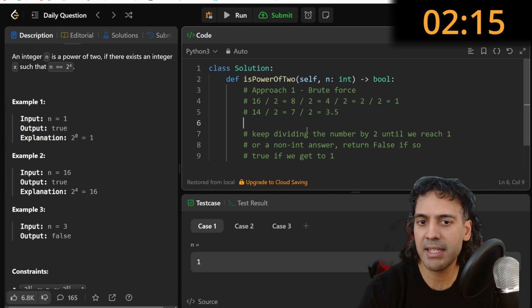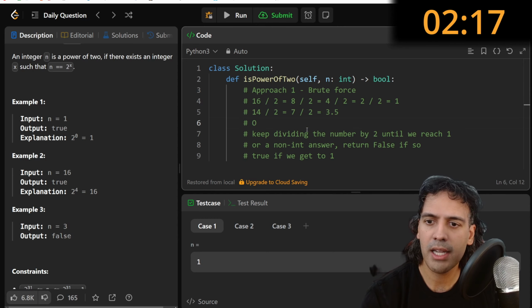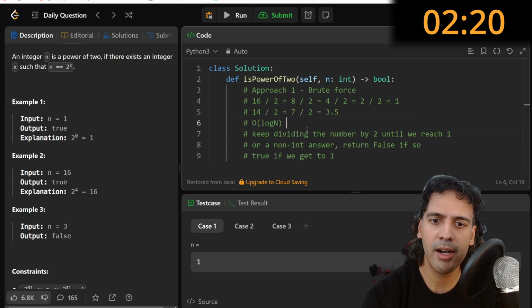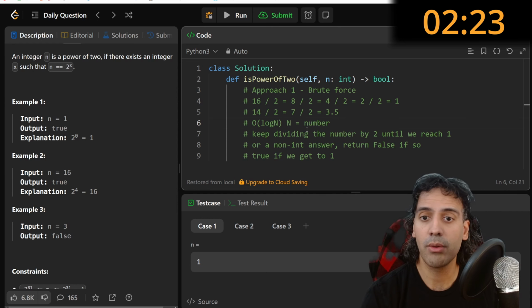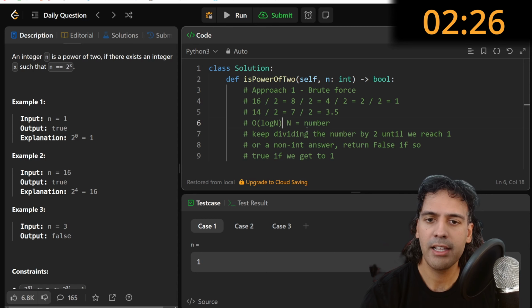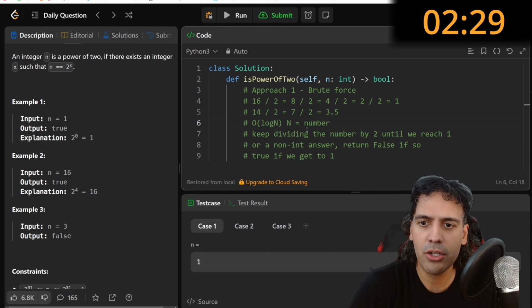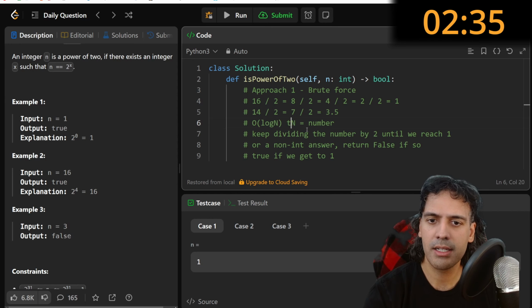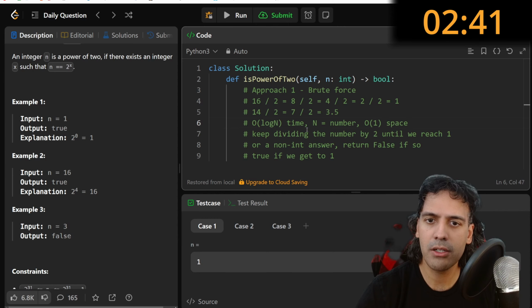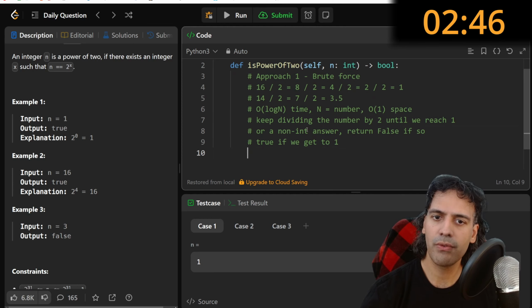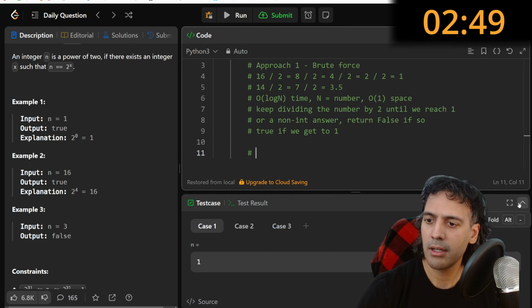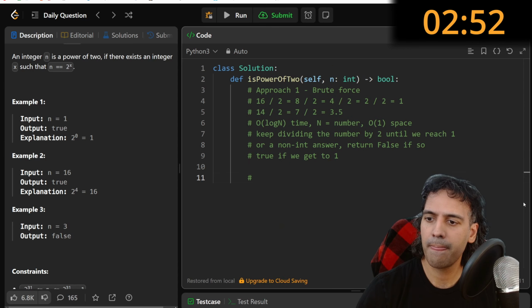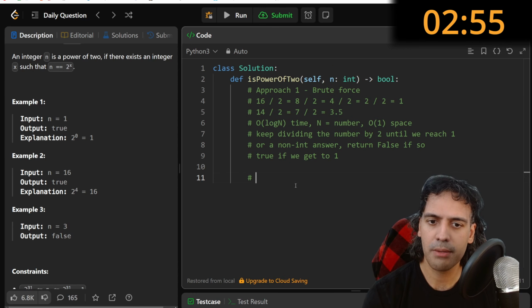And there are some nice things about this one. If we do this, we are going to be doing O of, I think, log n, where n equals the number. It's log because we're constantly dividing it by 2. So this is like log base 2, I think. And this is time, and it'll be O of 1 space, which is not bad at all. I think we can do better than that in some ways, so let's keep that in mind. This is the brute force. It's good to know what the first approach would be.